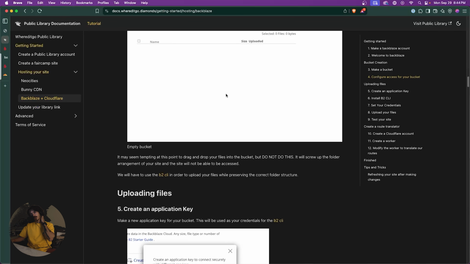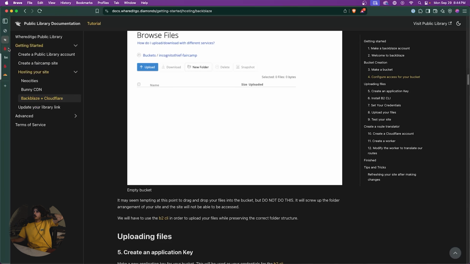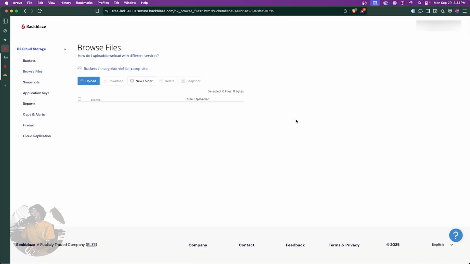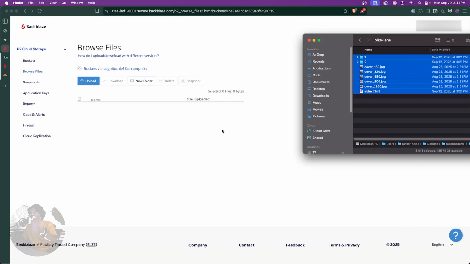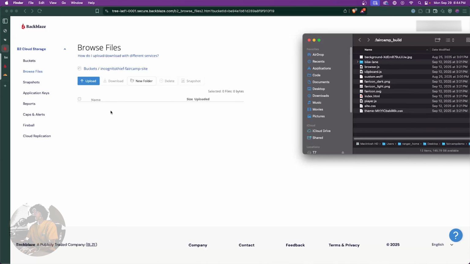If you drag and drop all of your files in here, it won't preserve the structure of the files. For instance, you have this folder here. It's basically gonna upload all of these as a flat list, and it's gonna break your website. So in order to upload files to Backblaze, we're actually gonna use the B2 CLI, which is their command line tool.